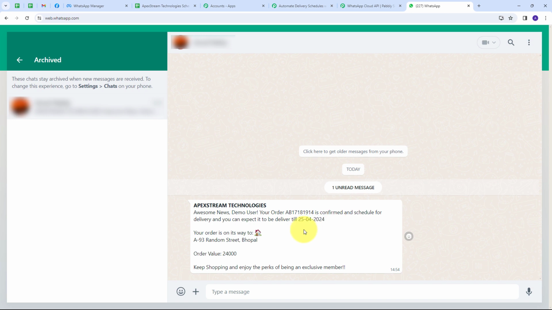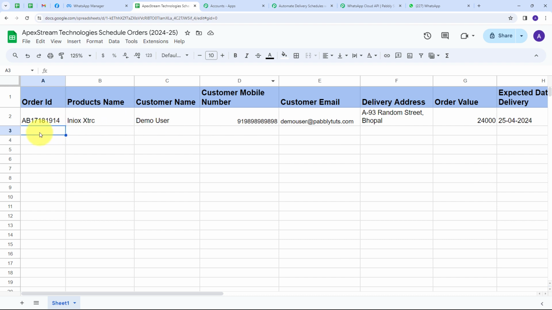So here we can see that my connection between Google Sheet and WhatsApp is working successfully, and whenever I'm going to add a new detail of a scheduled order in my Google Sheet, then automatically I'm going to send an automated WhatsApp message to my customer with the details of their order and the delivery date. Now to check this in real time, I'm going to take you to Google Sheet, and here I'm going to add new details of an order.